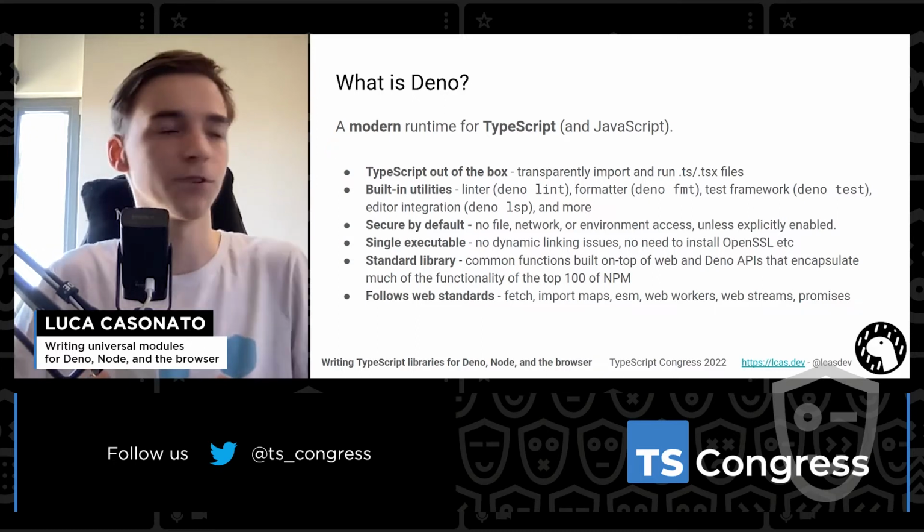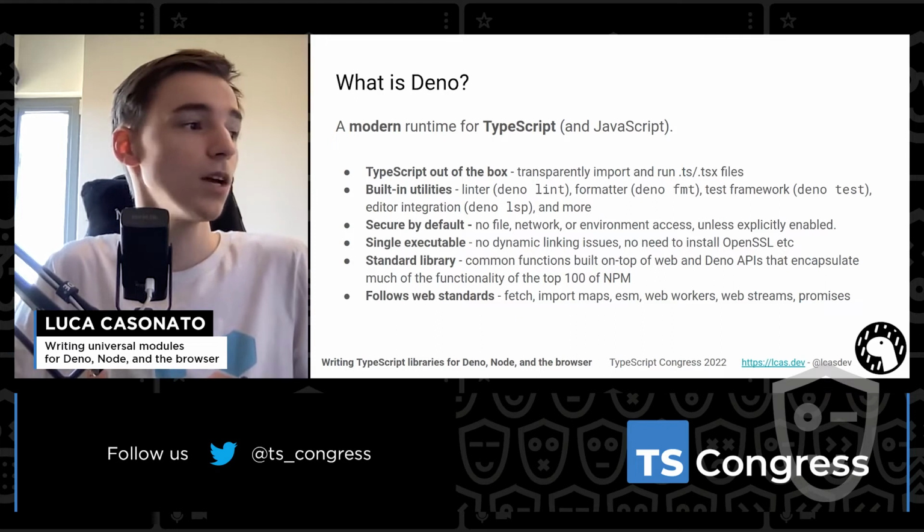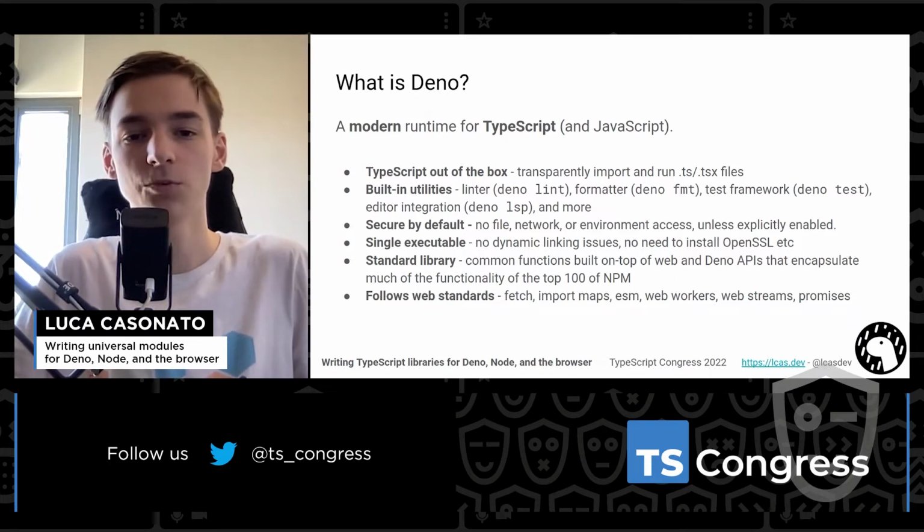And we aim to encapsulate the top 100 or so of NPM modules. We also try to very closely follow web standards where possible. So Deno does not have a custom HTTP API. Instead, we just use the fetch API just like you would in the browser.